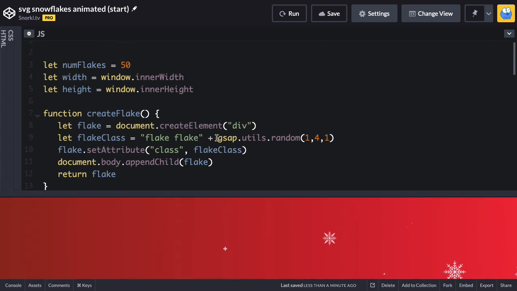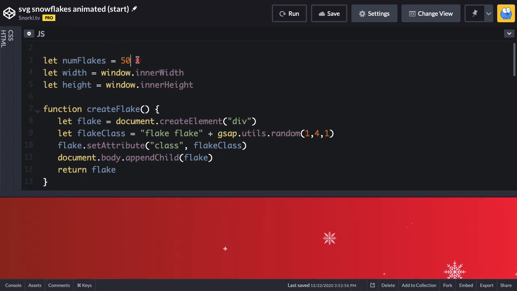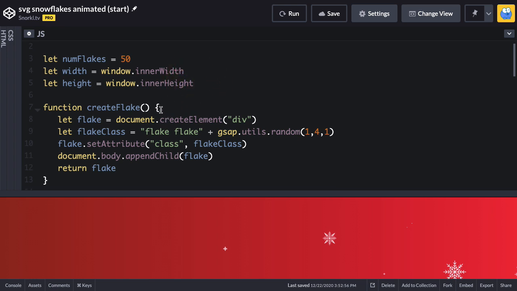So first things first, I have a variable set up for the number of flakes. We're using 50 right now. And we're getting width and height variables on load based on the window inner width and inner height. I have a function set up whose only responsibility is basically to create a new div, give it a class of flake, and then for which graphic we're using, we're going to dynamically append a random number between 1 and 4. So we're going to have flake, flake, and then some number.